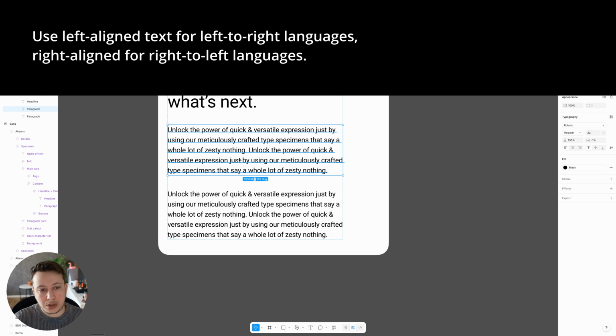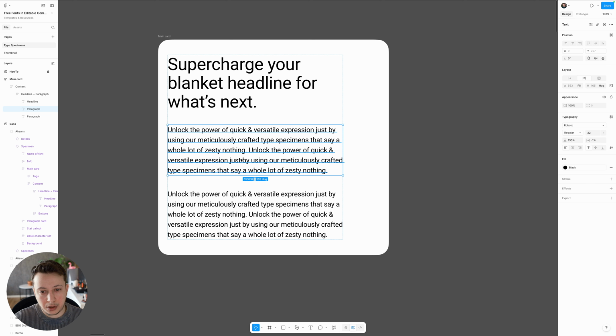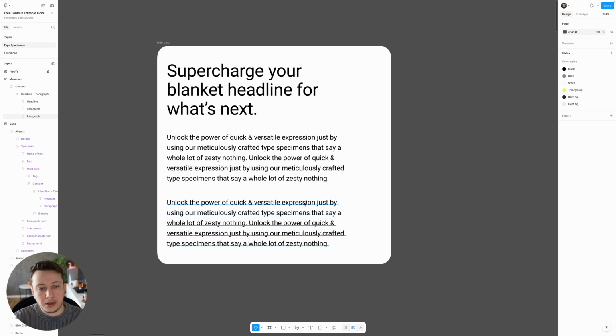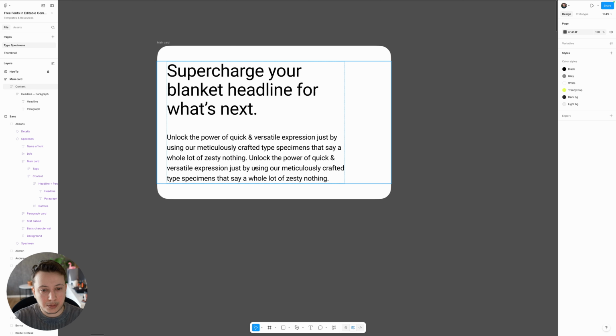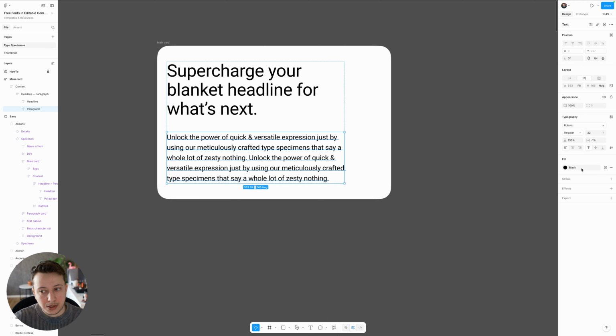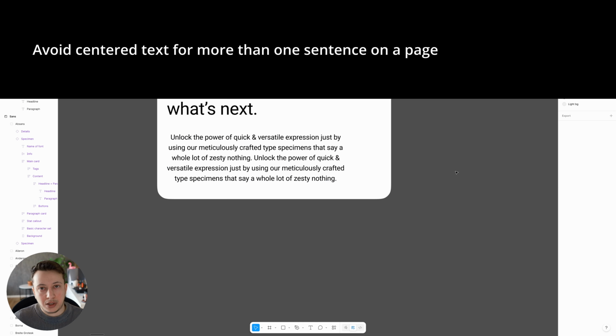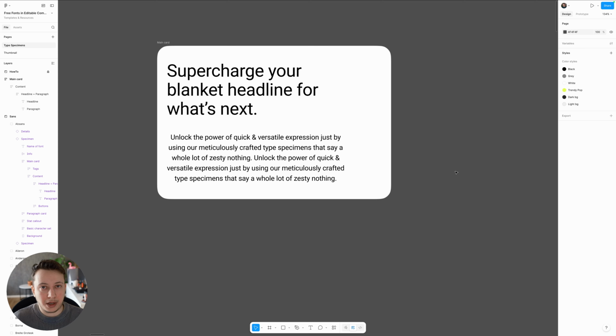The other thing is to use left alignment for the text for those languages that are left to right, and I use right alignment, like this, for those that are right to left languages. The other thing would be for when you want to center the text, like for example, let's say that we want to make this centered. It seems that it needs to be only one sentence per page that is centered and not more than this. So this is for AA compliance levels.